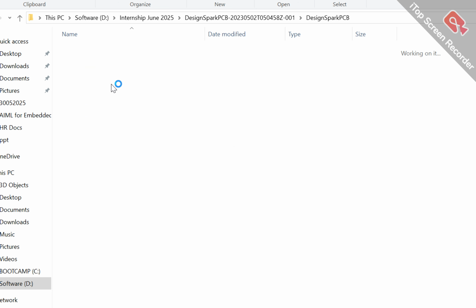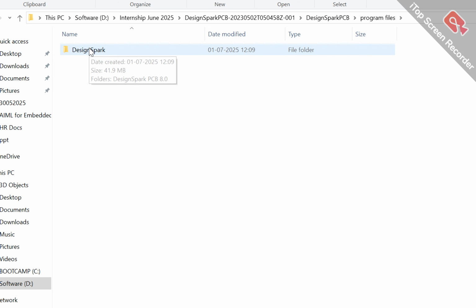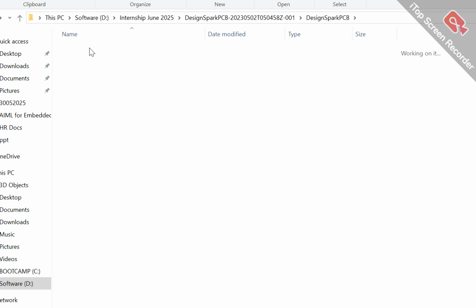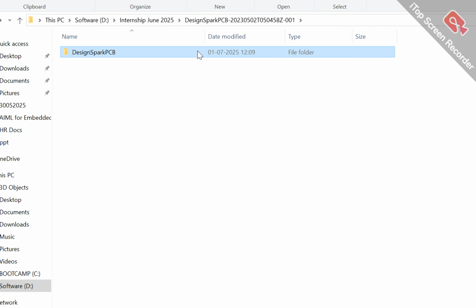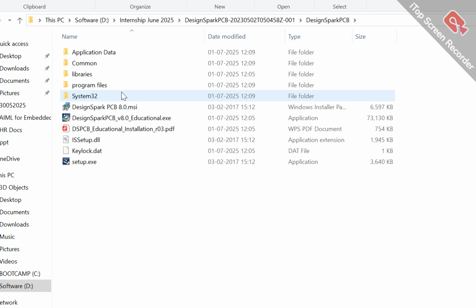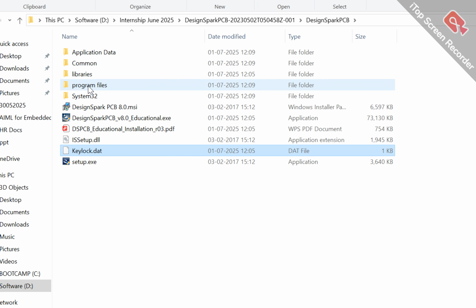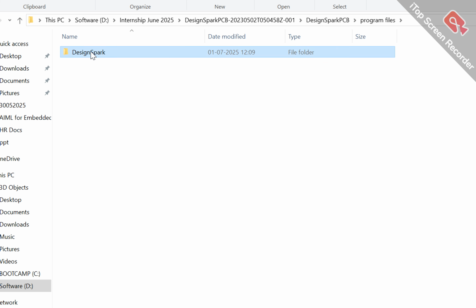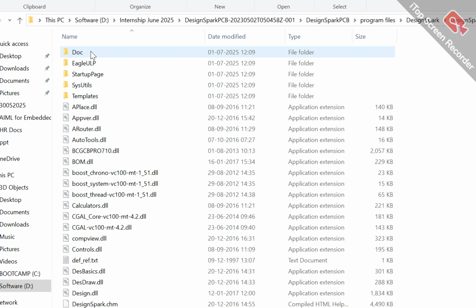Okay, go to program files. Where you will have this file is very simple. Where you extracted, inside the extracted folder location you already selected, you will have the key lock. In the same location, you will have program files. Select program files, double click, DesignSpark 8.